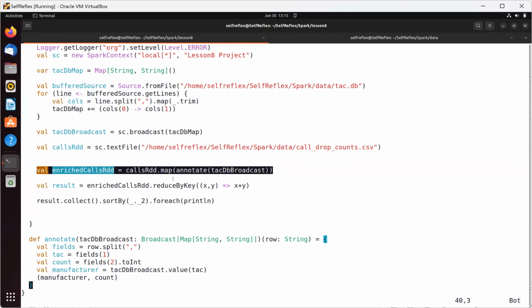So after this map function is applied, this enriched calls RDD will contain manufacturer and count of calls dropped for that manufacturer. Obviously, because you had multiple tag IDs mapping to the same manufacturer, in this RDD you will have multiple rows that contain the same manufacturer and some count of calls dropped. So what we need to do now is aggregate all the counts of calls that got dropped corresponding to every manufacturer.